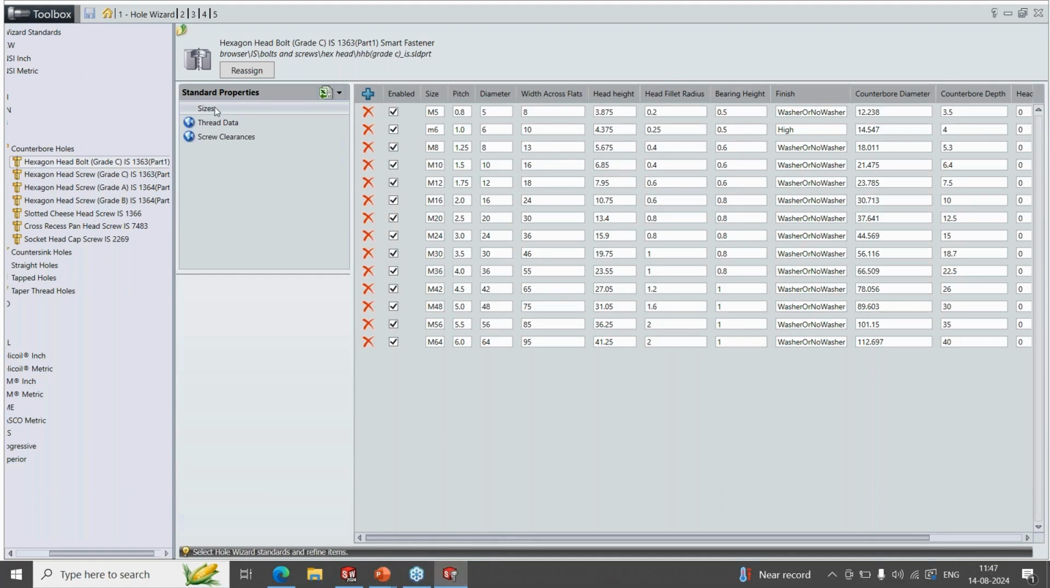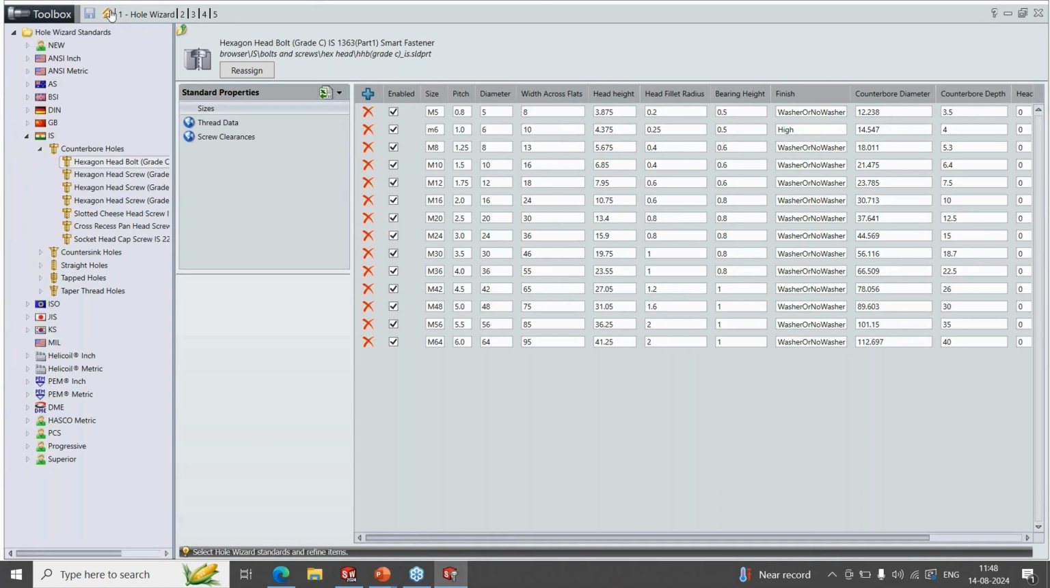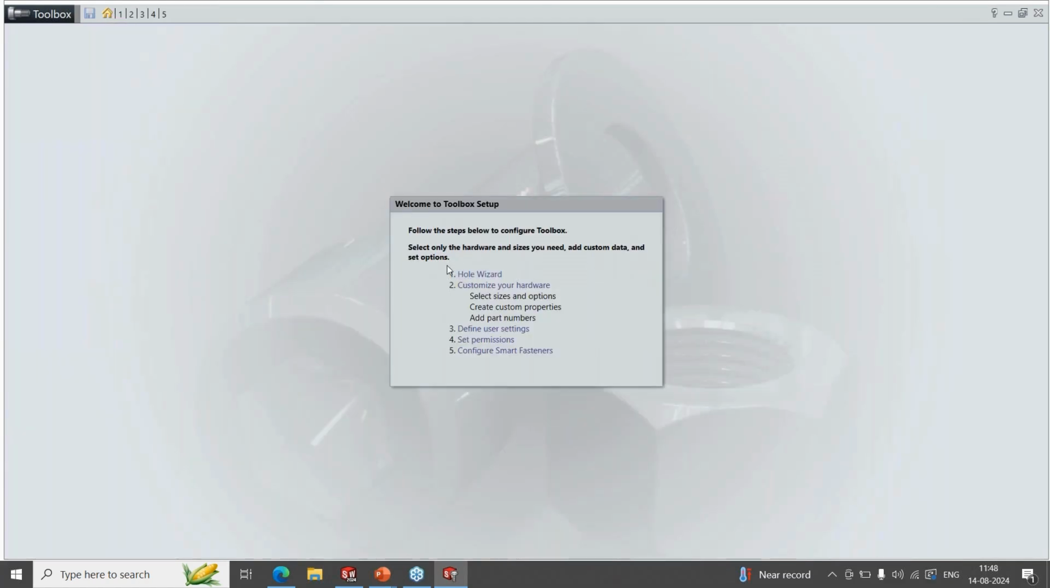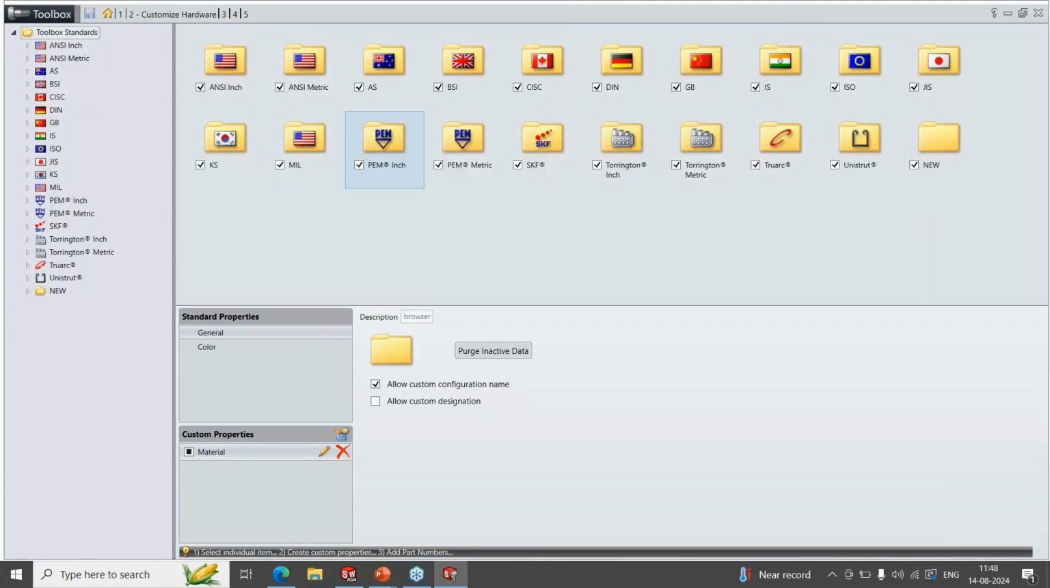So you can assign or create your own sizes inside the configuration toolbox component. This is the main part of the Hole Wizard. Then another part is customize your hardware. The same thing you are going to do in this section also.